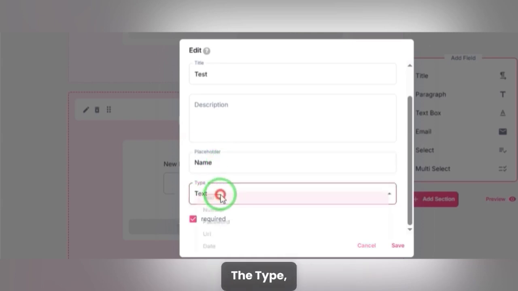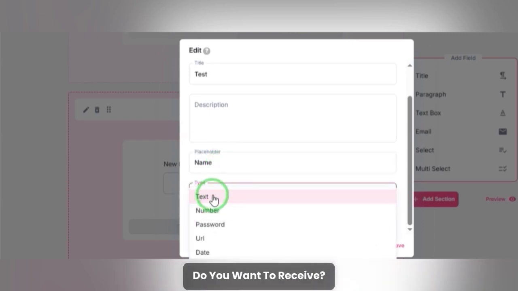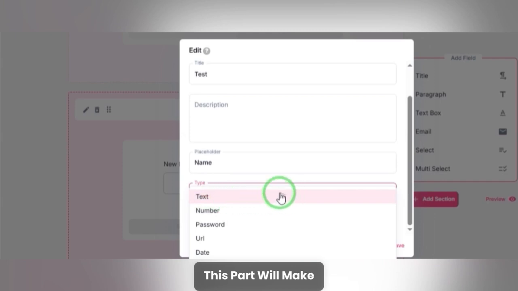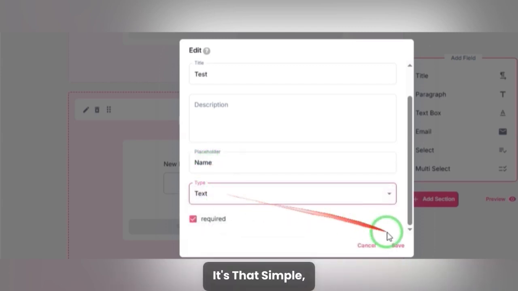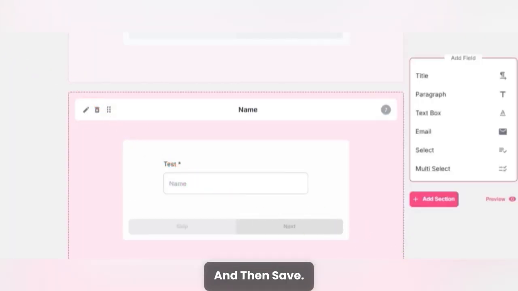And the last part is the type: what information do you want to receive? This part will make FaceAge verify the recipient's answer and allow you to enter the information you want. For example, if you have asked this question to get the recipient's number and they write their name, the answer is not generated. It's that simple, and then save.